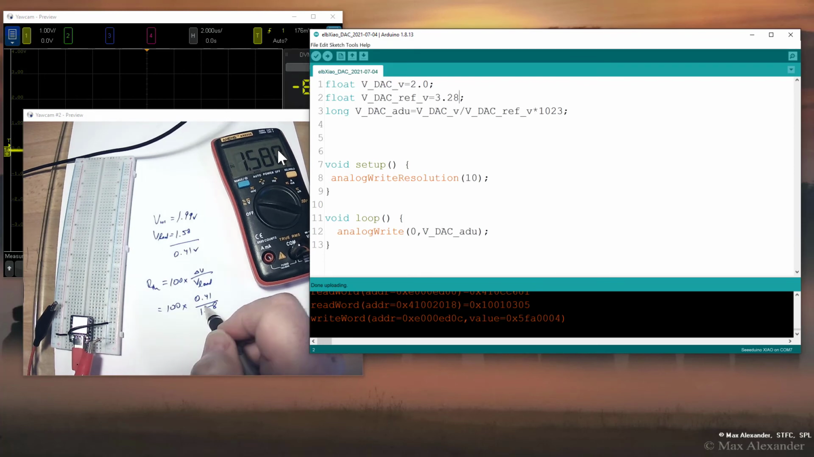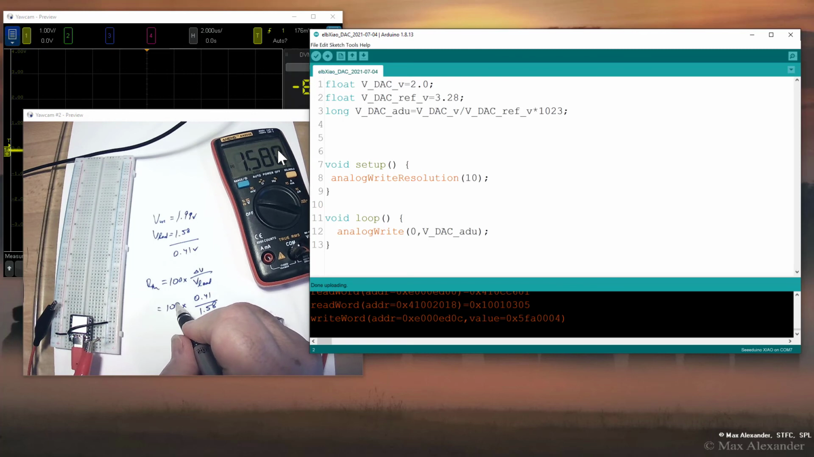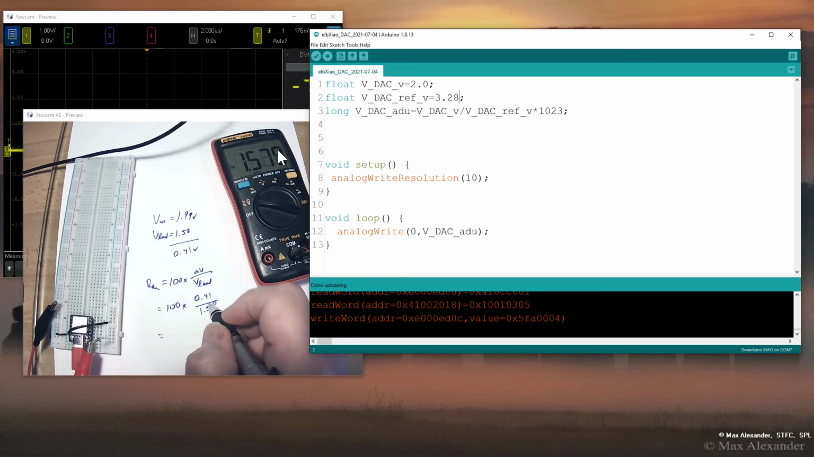And to get a little bit more accurate value, and we can just kind of estimate this, do it in our head. Here's one, and this will go in here about 4 times. This is about a quarter, which is about 0.25 times 100, which is about 25 ohms. So the output resistance, Thevenin resistance of the DAC, is about 25 ohms. You know what? That's pretty darn good for the DAC.